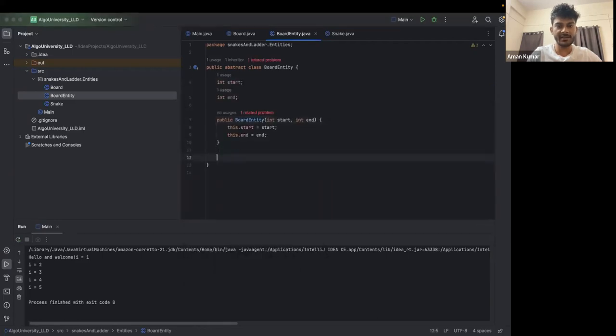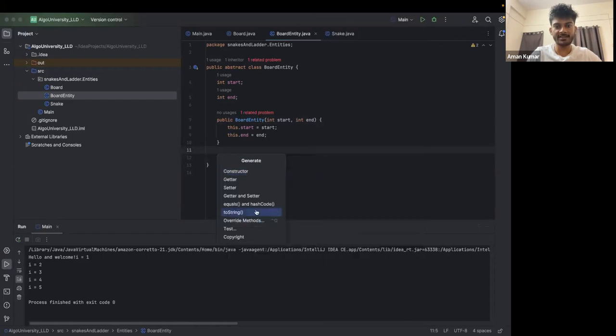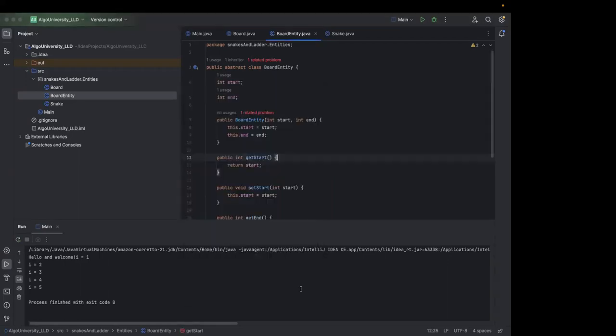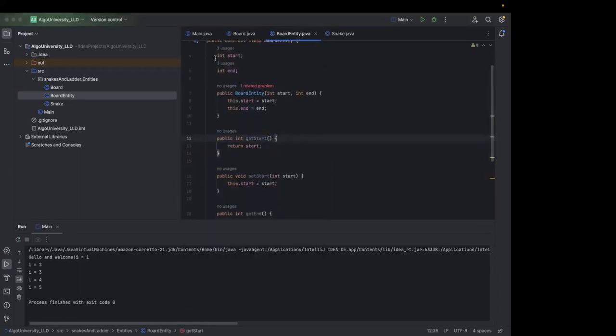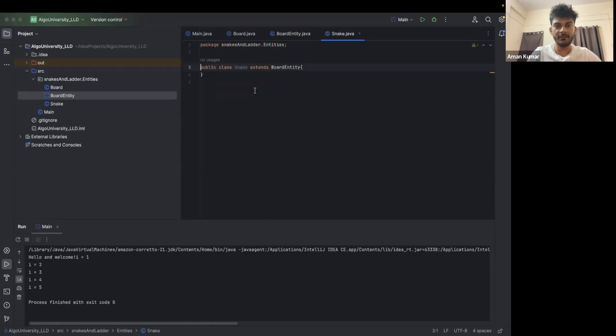This constructor is created. What else do we need? The getter and setter for start. We can make start and end private, and we would just be using it as it is. So we have one problem here. Why do we have a problem? So we'll just call the snake's constructor over here.